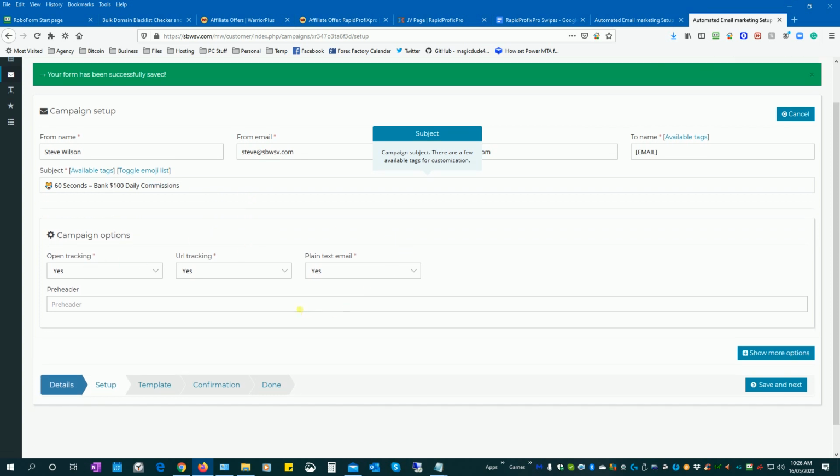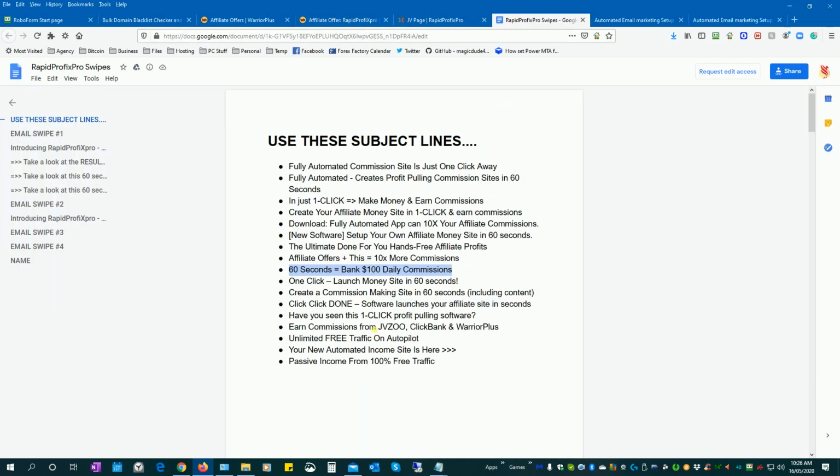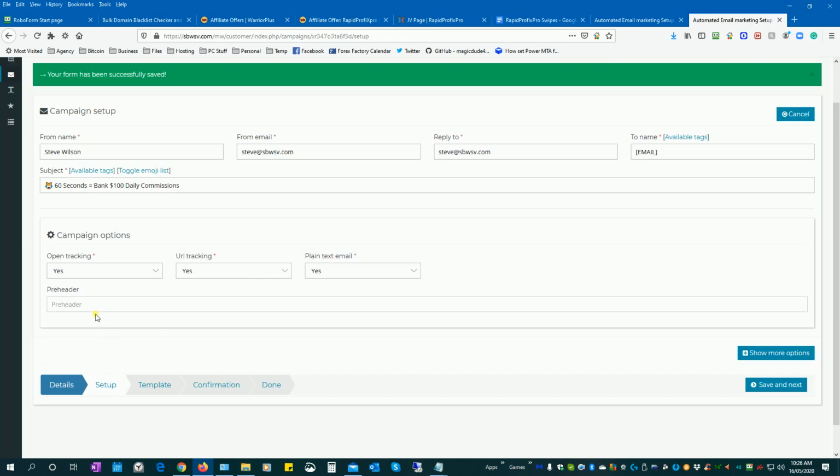So pre-header, we can get that from the swipe as well. You can actually select another one of the subject lines to use as a pre-header. Like this one, have you seen this one-click profit pulling software? We can use that as the pre-header. Next.